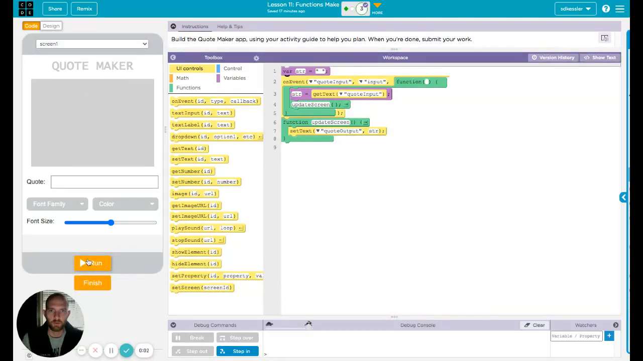Let's take a look at code.org, Unit 4, Lesson 11, Functions Make. As you're looking through this, be sure to look at the planning guide. The planning guide is extremely helpful in figuring out what variables you are going to use and how to name those variables, what conditional logic you might want to use in this app and where you'd need to use it, as well as the function that you'll need to make and reuse throughout the app.